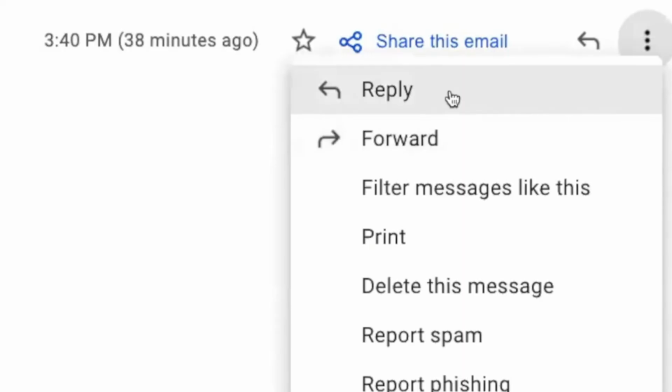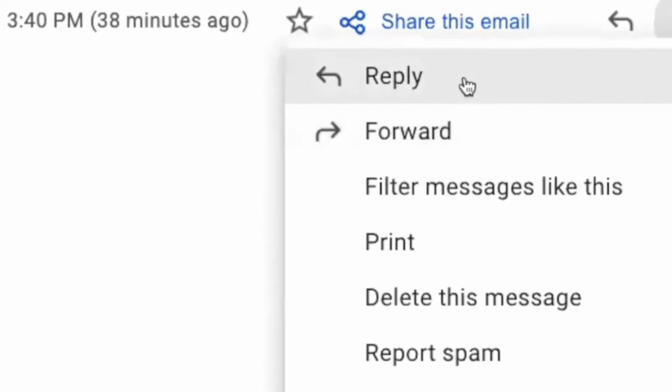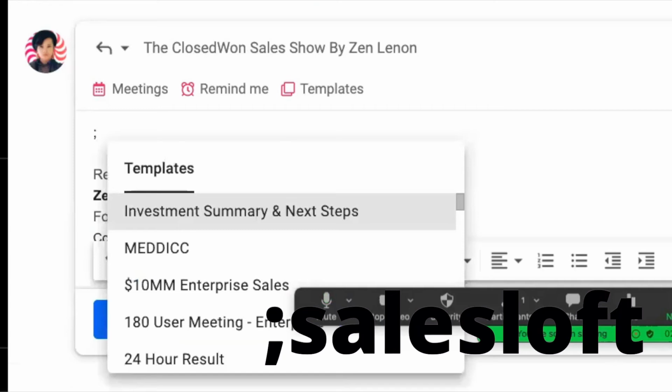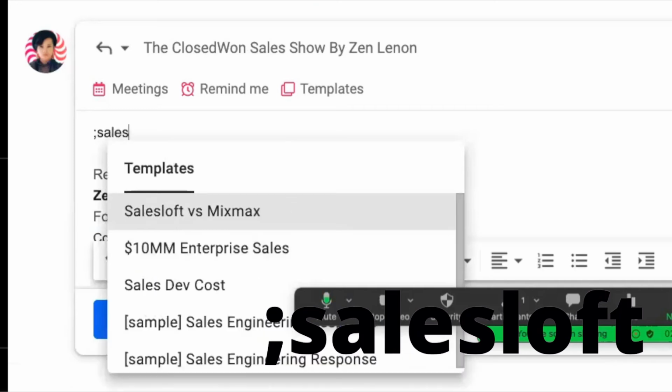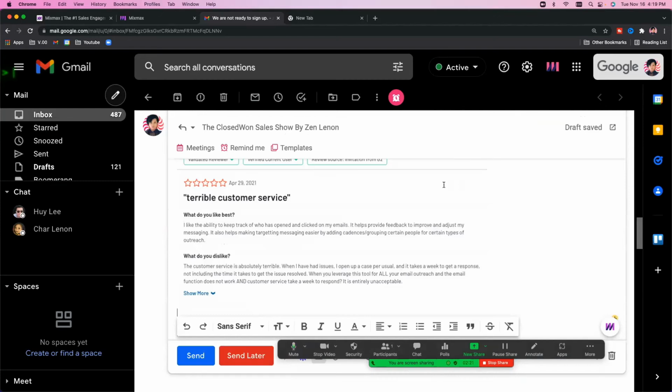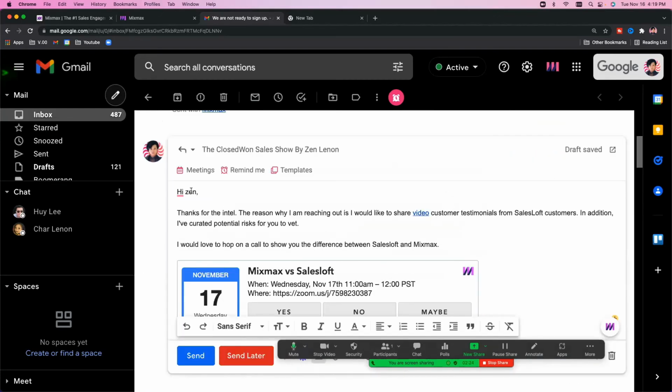And my response usually is, that is great intel. Thank you so much for sharing it with me. Let me show you the difference between Salesloft and Mixmax using Mixmax template as a battle card. And so to do that, create the template, exactly what I just shared with you, and then reply. And then you're going to hit semicolon, and then we're going to say Salesloft. There you go. So you literally responded to, hey, prospect, hey, Mr.